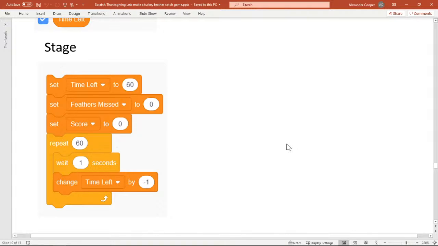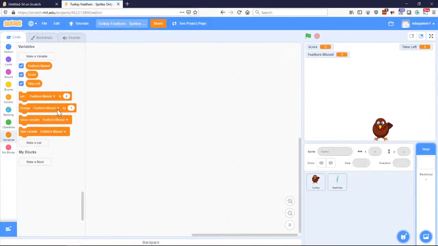we're going to have these on the screen and we actually have to set them. So when they show up, we have to set the timer to 60, okay? We have to set the feathers missed to 0, so that starts that over. We also have to set our score to 0. So let's do that. And right now we're going to do it with the set, and make sure you're on the background stage. So set feathers missed to 0.